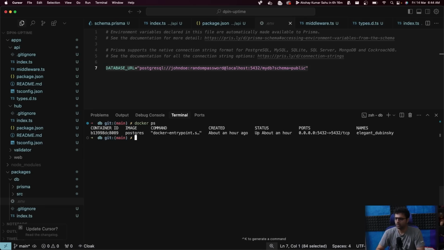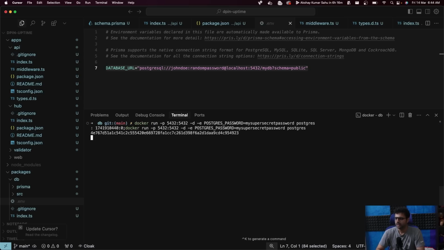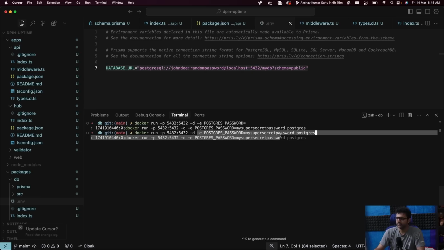So if I do a docker ps, you will see I'm running Postgres locally. Let me stop it and let me restart. Docker run. This is the command that you need to run Postgres locally using Docker. Docker run with this port mapping in detached mode, which means in the background, with this environment variable, Postgres image. This will start Postgres locally for you. There are other ways to start Postgres as well. This is just the easiest one. Run it using Docker. And now I have a database running locally.